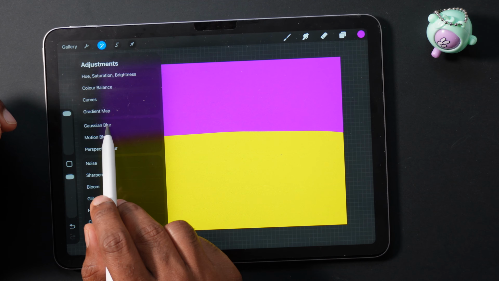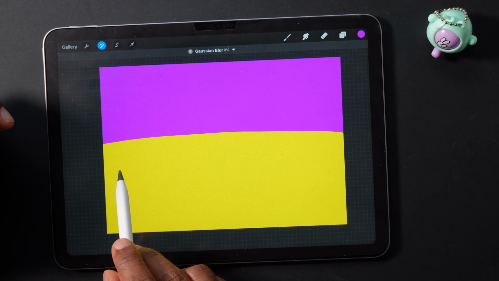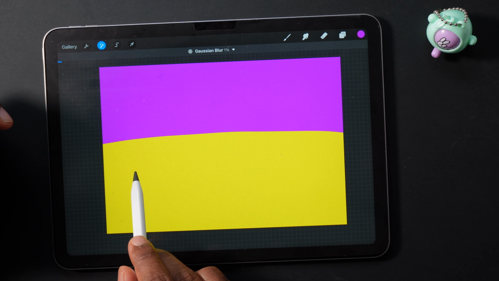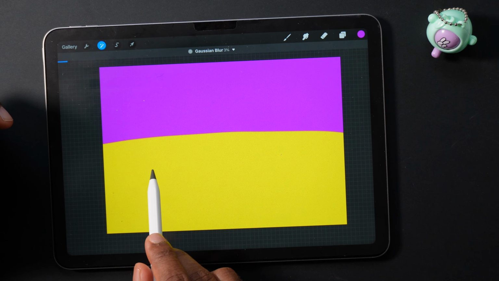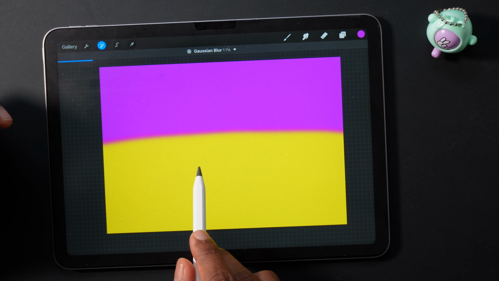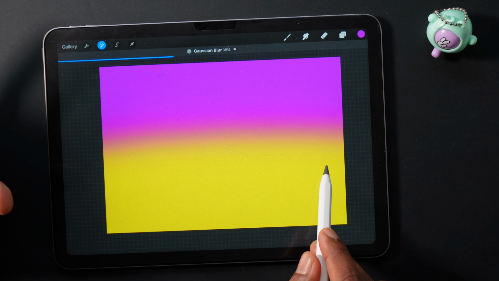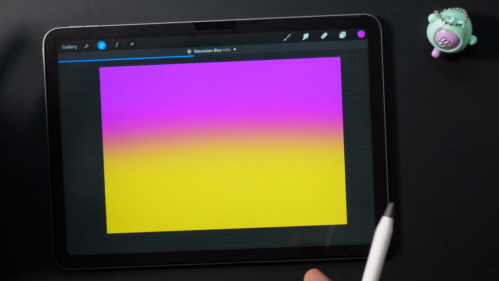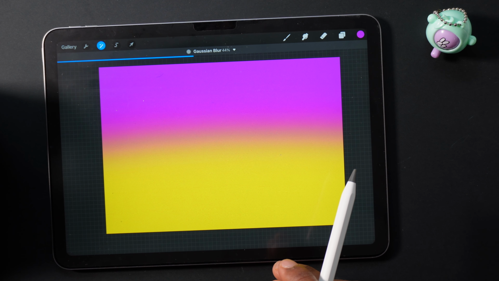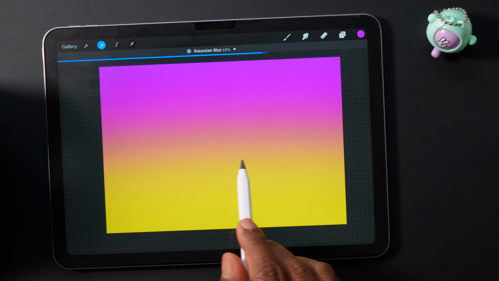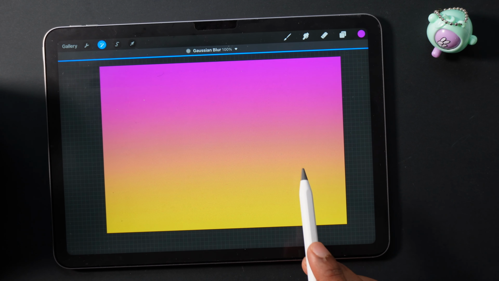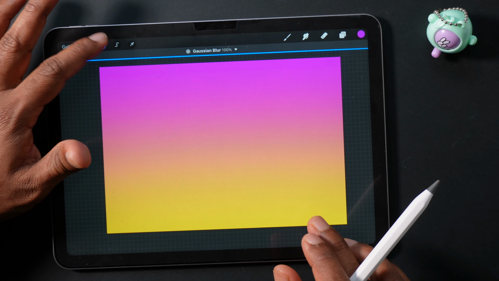So Gaussian blur is a very popular one. You can just tap on it and then you run your pencil like this, and this kind of blurs the image. So you get this nice little effect here of a gradient. So this is a nice background that you can have.